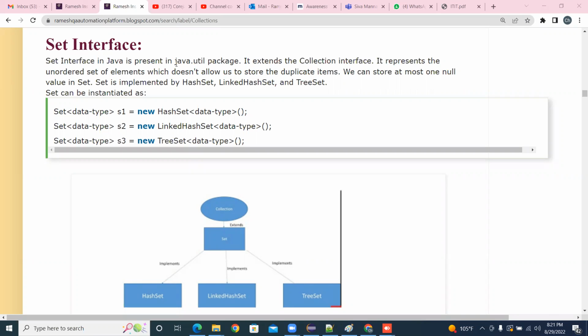List collection is index based. They will store in an index based list collection. But set doesn't work based on the index. That's the difference between list and set.